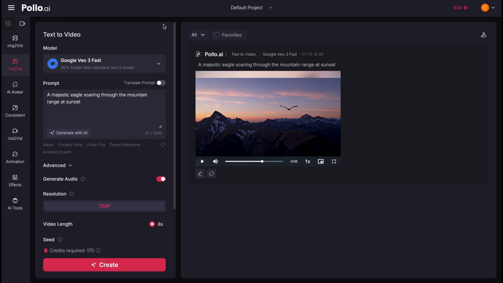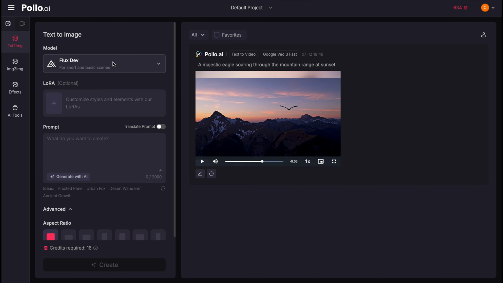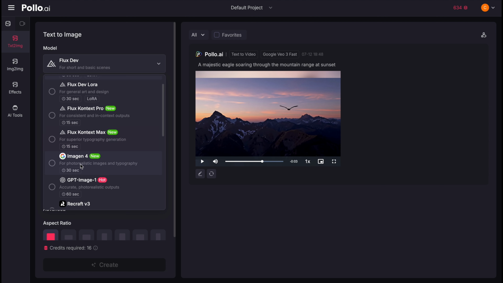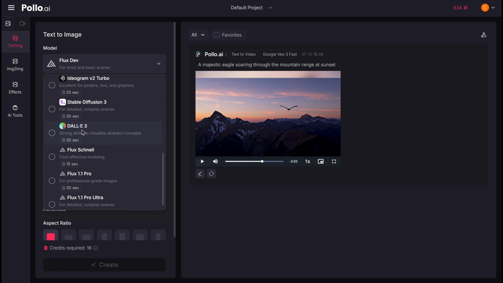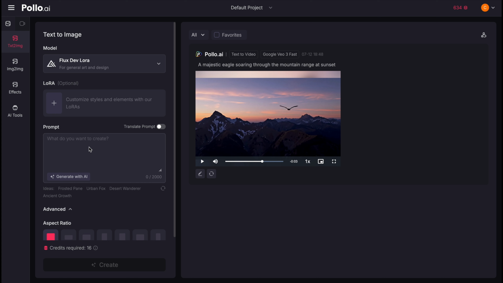So we can also check out the other offerings in the easy mode. So as you can see, the easy mode is fantastic for easy quick tasks. Another example would be text to image. So in text to image, we have also a lot of different options, from Google's Imagen4 to various Flux models and also the DALL-E models. Let's try Flux Dev Laura. And for this option, let's also create a similar prompt, but the image version.